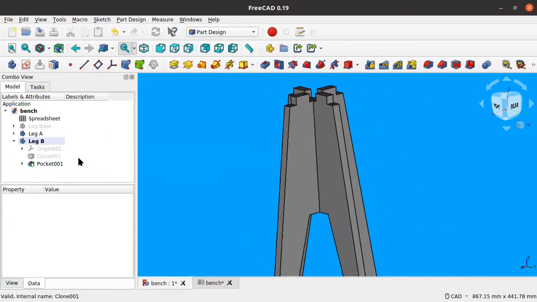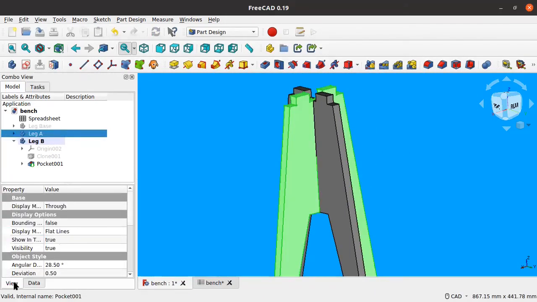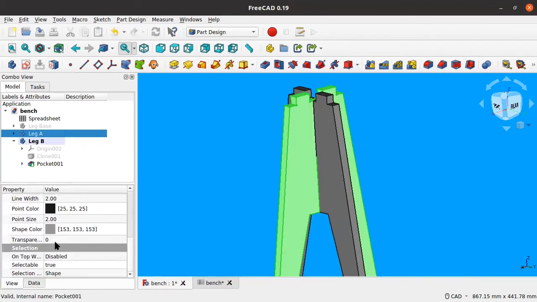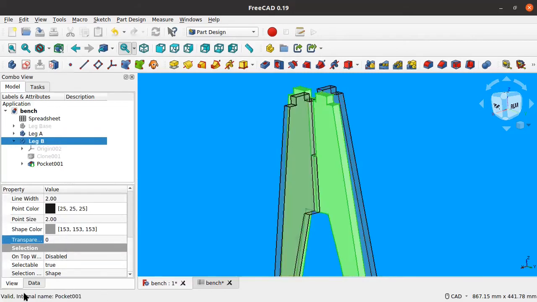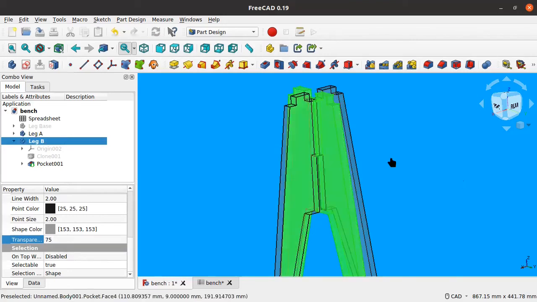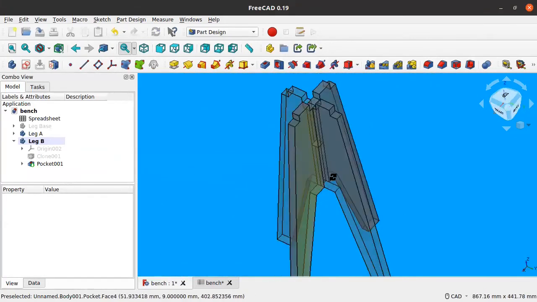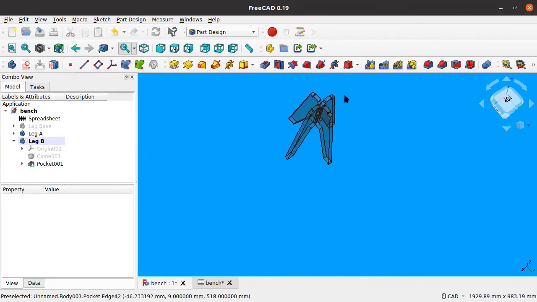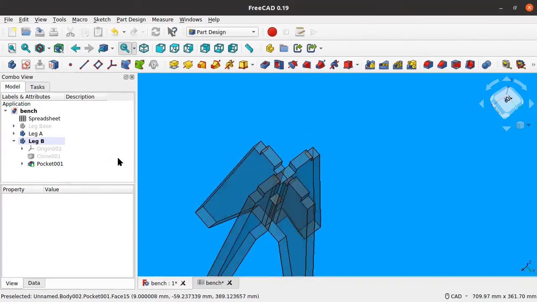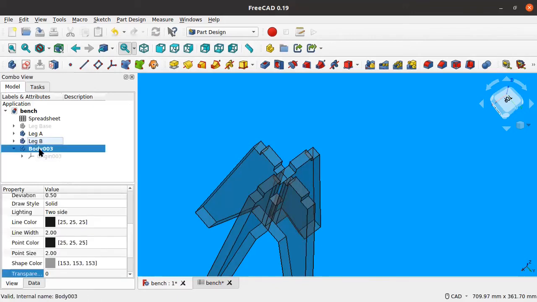In order to see it better, we can go to the View tab. Select the element, select the body, and set the transparency to, say, 75%. I also set the transparency of this to 75 and unselect it. So you see, there's the structure in the middle. The last thing that we want to do is to create the top part. In order to do that, I'm going to create a new body, and I'm going to rename it to seat.